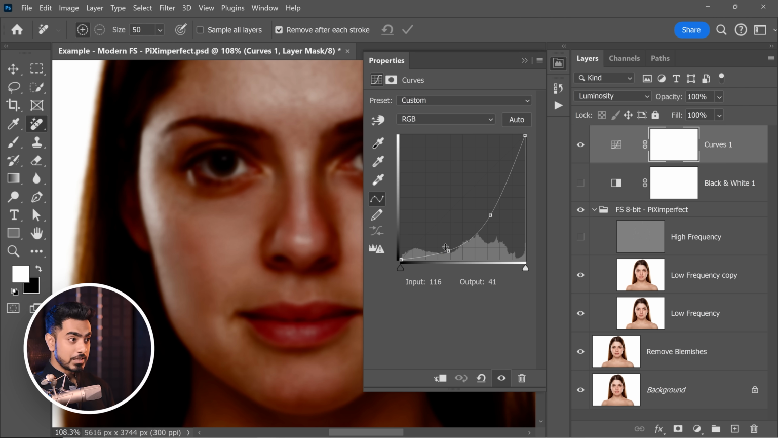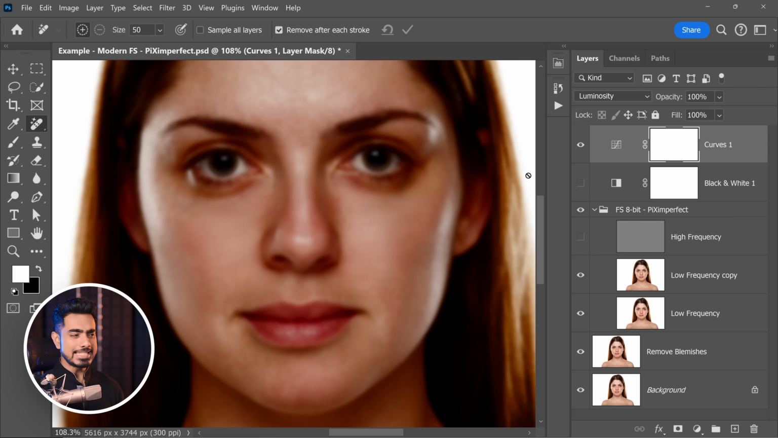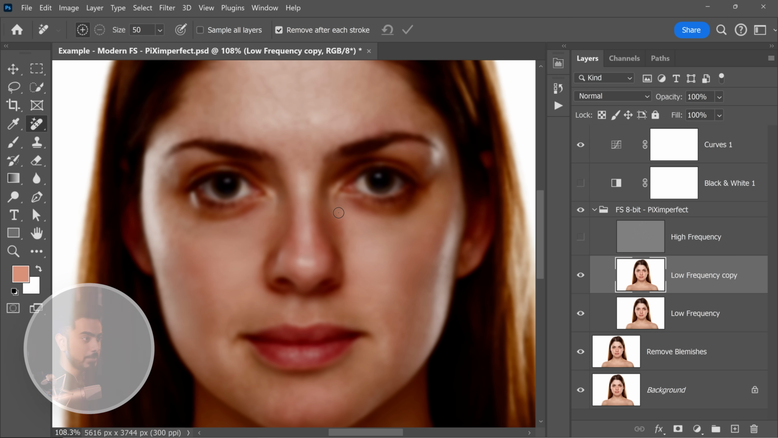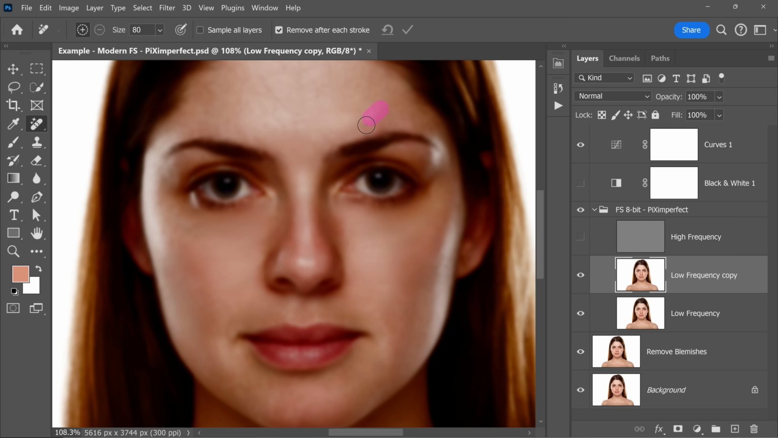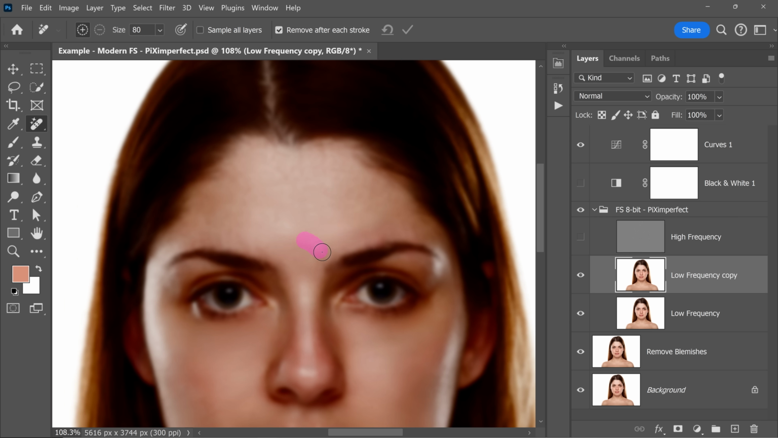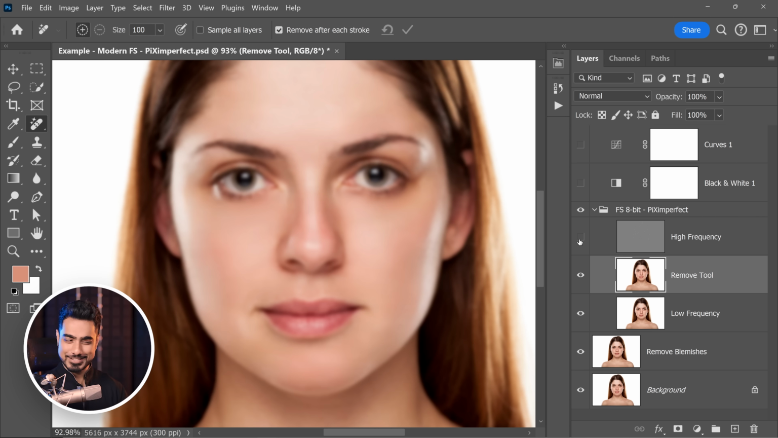Now you can adjust the curves anytime to ensure you see everything that you're looking for. So I just lightened it a bit so I can work on the darker areas. Let's go back to low frequency copy. So here we have done most of the evening outs. Let's turn off the curve and turn on high frequency and take a look.